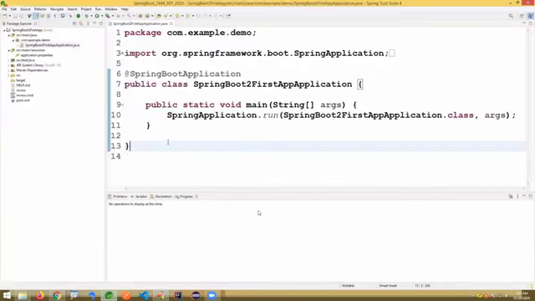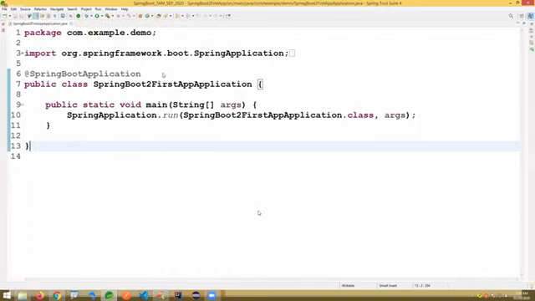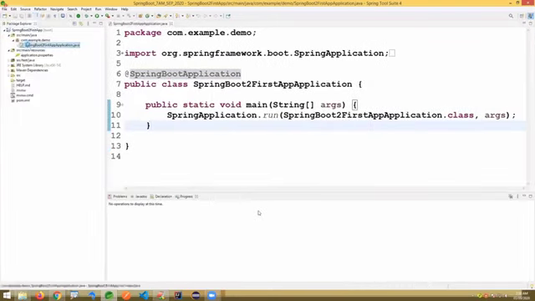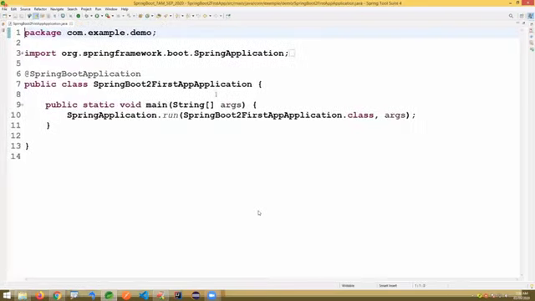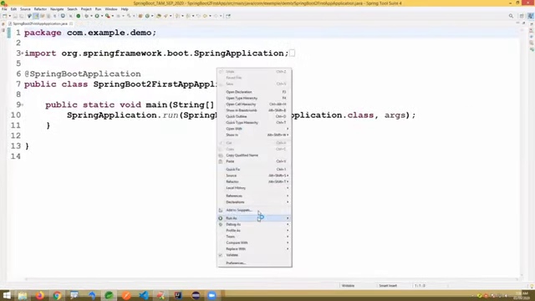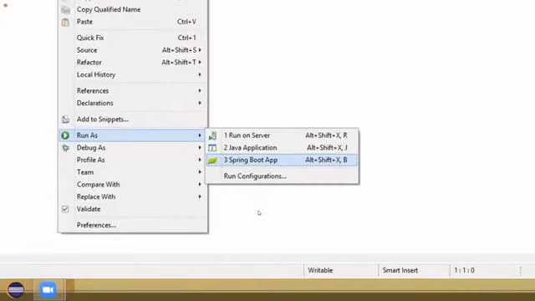Now observe carefully. This is done. For testing purposes, right click on the main class. Open this one, double click, and it will be opened. Right click, Run As, Spring Boot Application. You can run as a Java application also, but finally it will take Spring Boot Application.